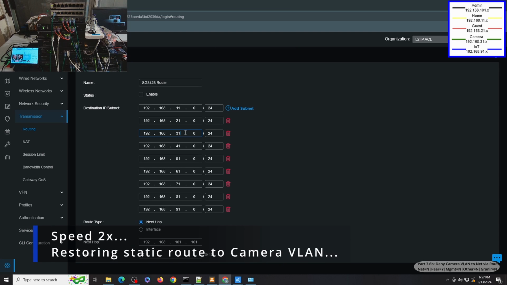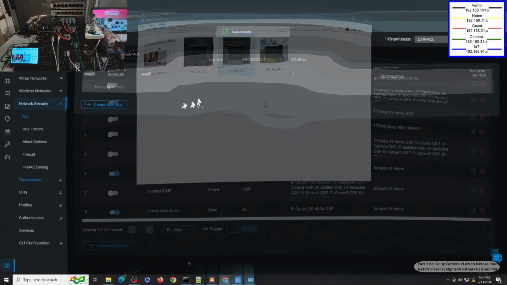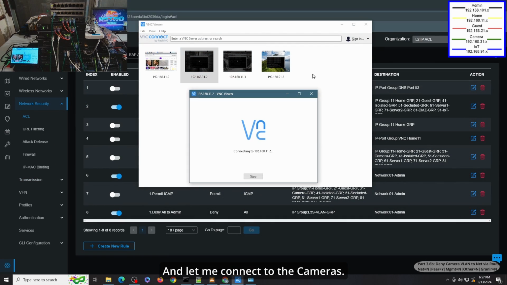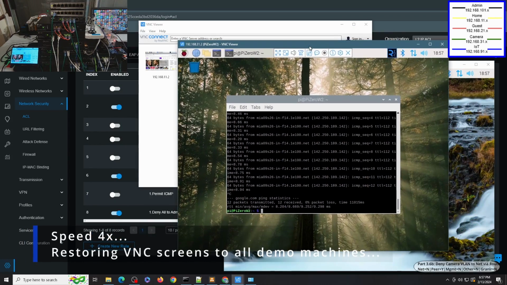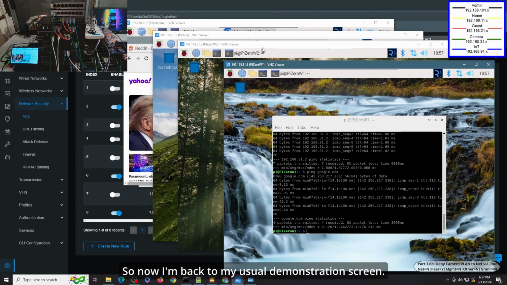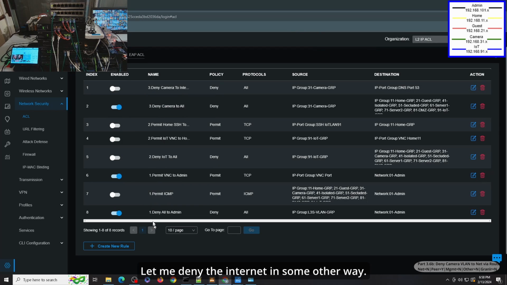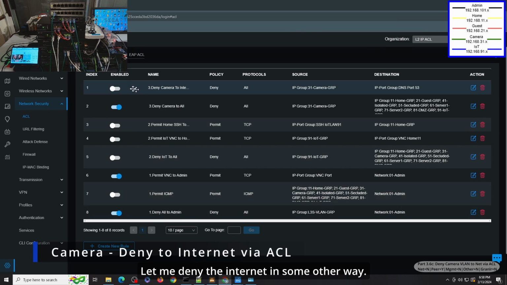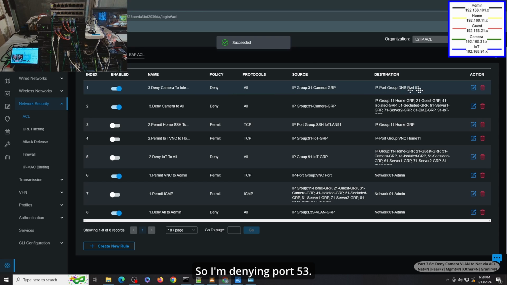And let me connect this. And then let's turn on network security, and let me connect to the cameras. There you go. And there you go. So now I'm back to my usual demonstration screen. Let me deny the internet in some other way. This will be via ACL. So I'm denying port 53.